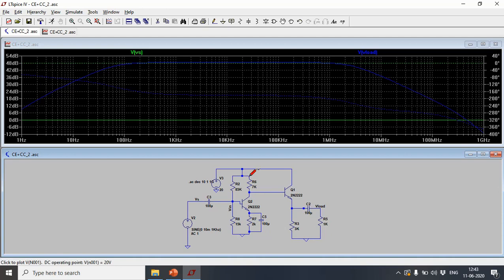So in the next tutorial we'll see the third kind of amplifier, which is known as the CB amplifier, and then we will try to tackle this, how to improve upon the bandwidth of this amplifier also. Okay, so that's all for today. Thanks a lot.